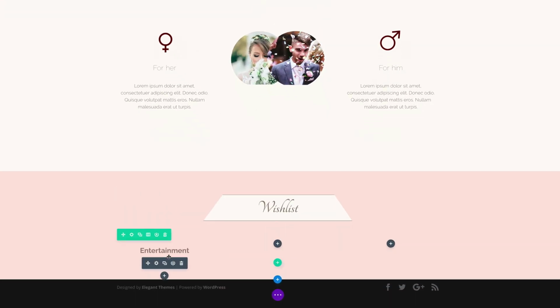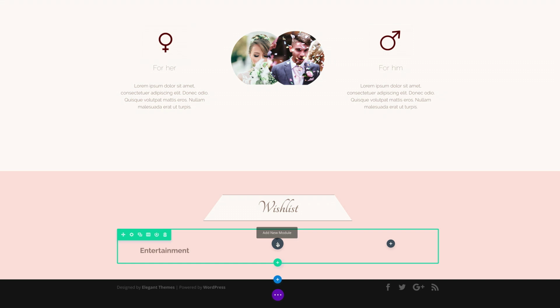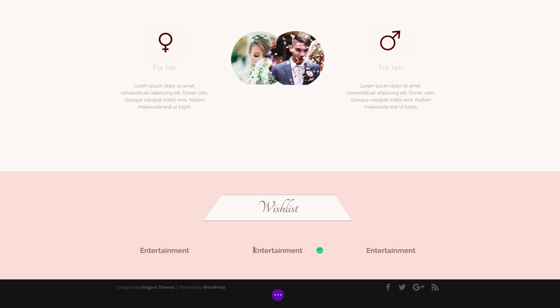So now we need to clone these. So I'm just going to do my shortcuts again. Command C, Command V, and Command V. So I'm going to change these. So for here, I need to add home and then electronics.